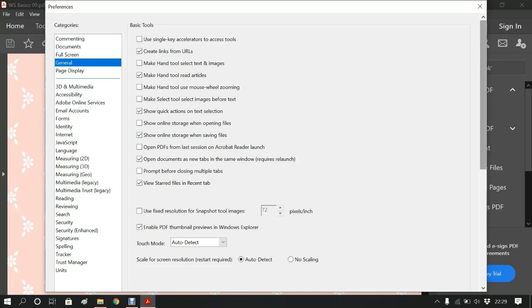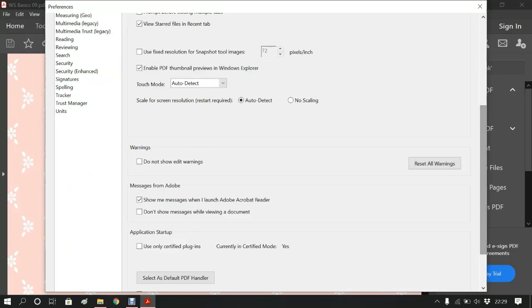So we just go across to the drag bar at the side, and we'll go down at the bottom, and there's a small tick item here: Enable PDF thumbnail previews in Windows Explorer. That will naturally be unticked, so you need to tick that.